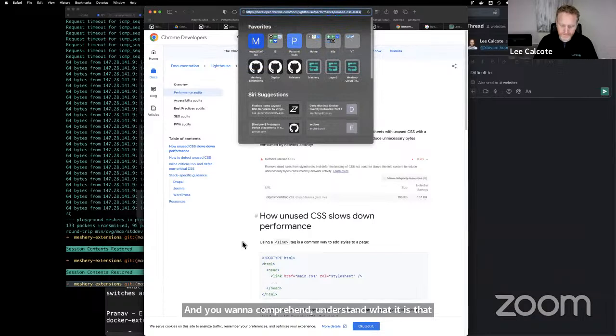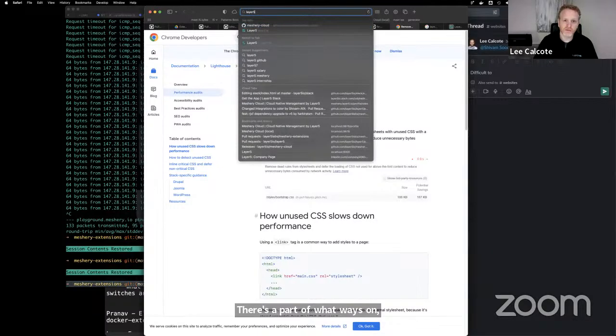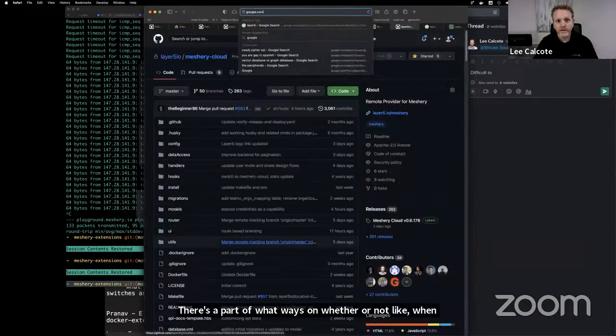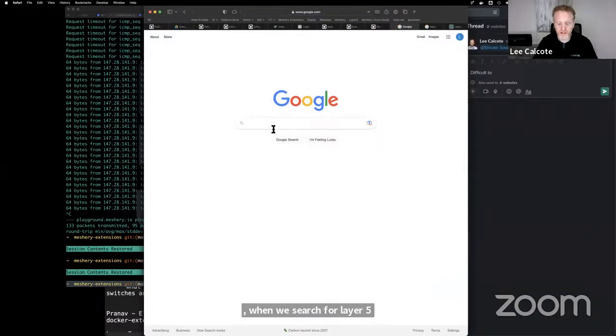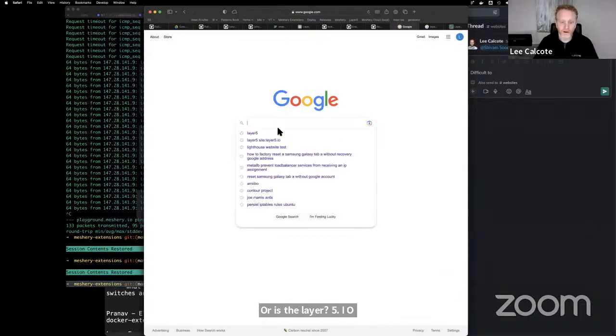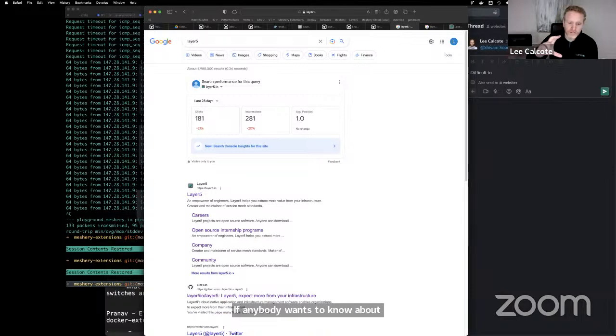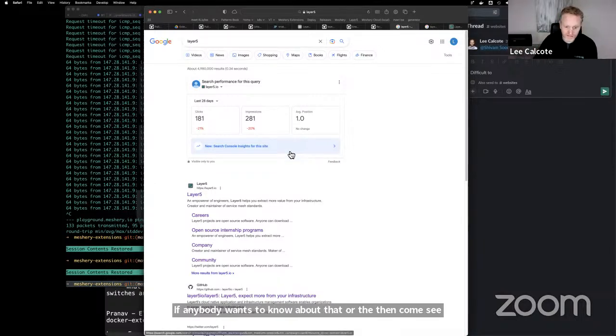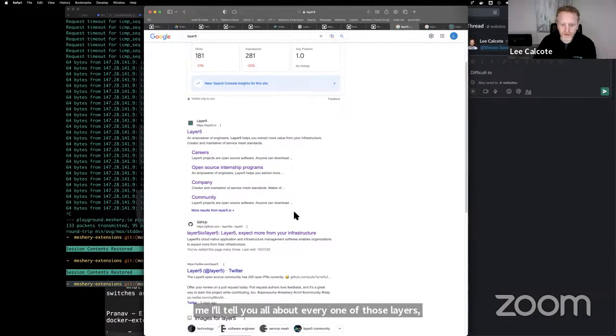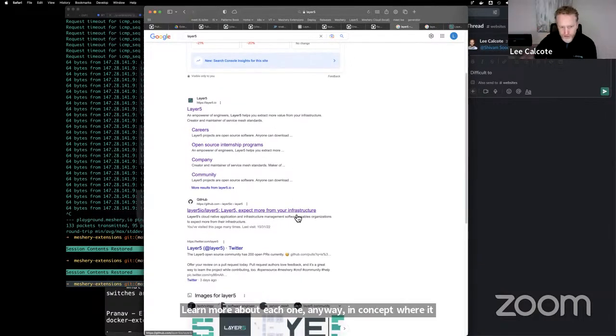There's a part of what weighs on whether or not, when we search for layer 5, it comes up first, or the layer 5 IO website is the first that comes back. Why doesn't the layer 5, like there's an OSI model in network engineering, an OSI model, layers 1 through 7, and if anybody wants to know about that, then come see me. I'll tell you all about every one of those layers and where to go learn more about each one. Anyway, in concept, we're at layer 5 of the OSI stack.